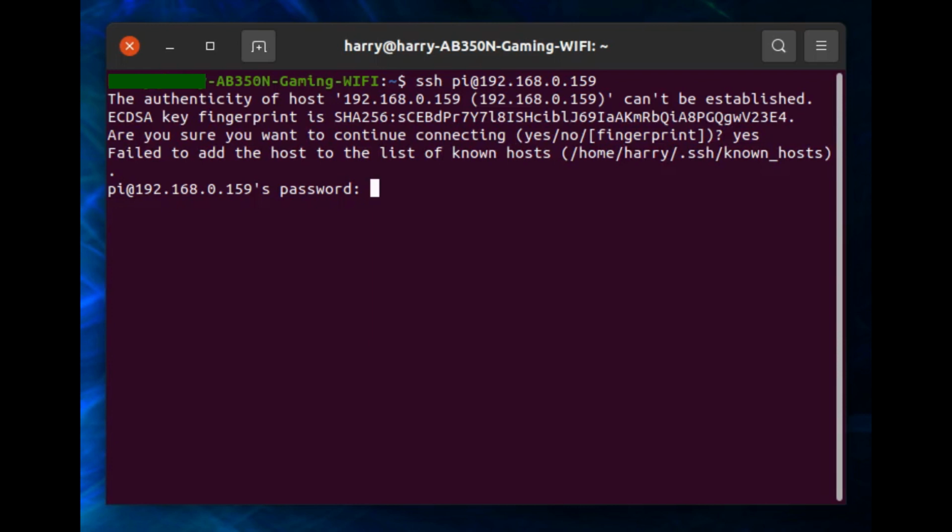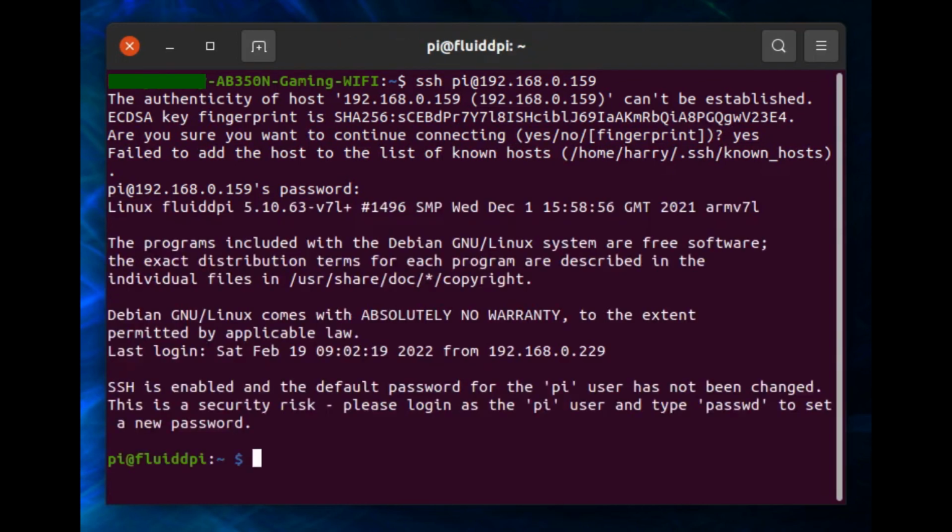If it asks you if you want to add this to the host file, just go ahead and say yes, assuming you're going to be going in again. And then, of course, enter in your password. And here we've got Linux on the Pi giving us a warning that it's really silly to be using pi and a standard password. But again, this will all be changed shortly.